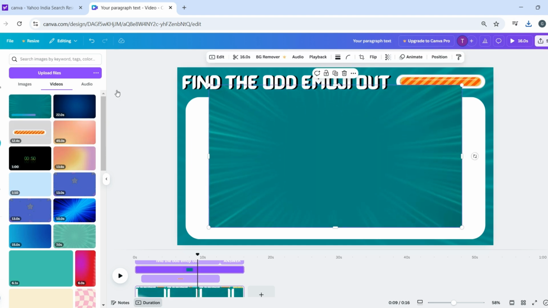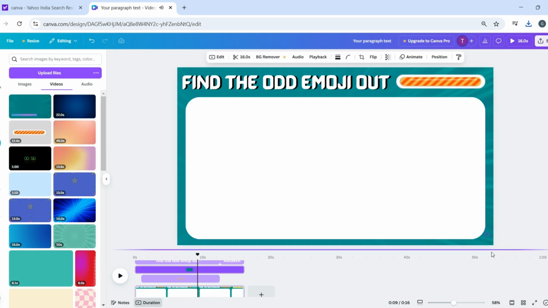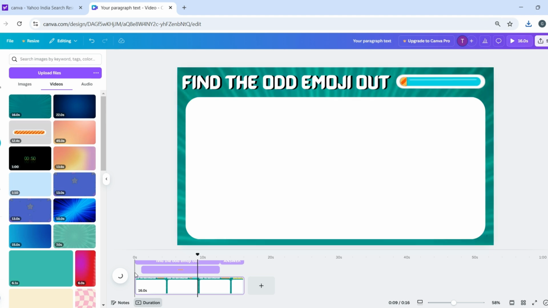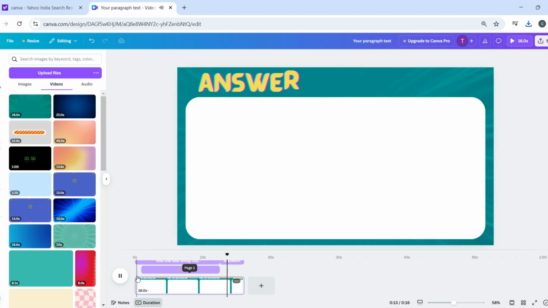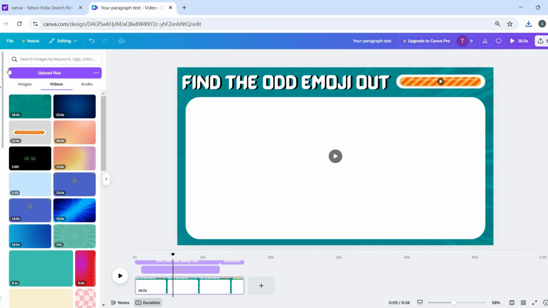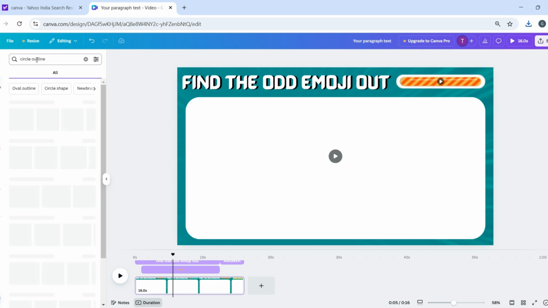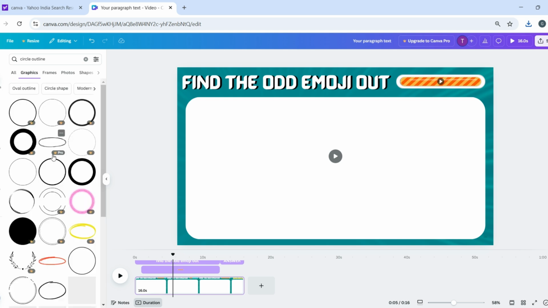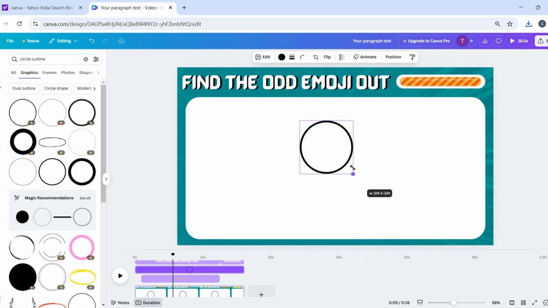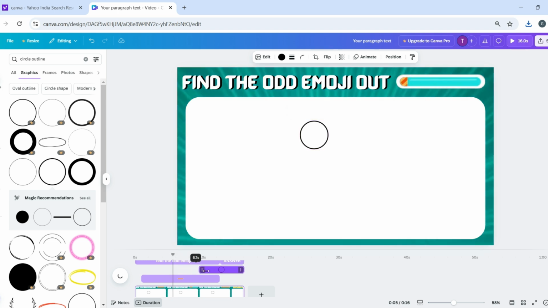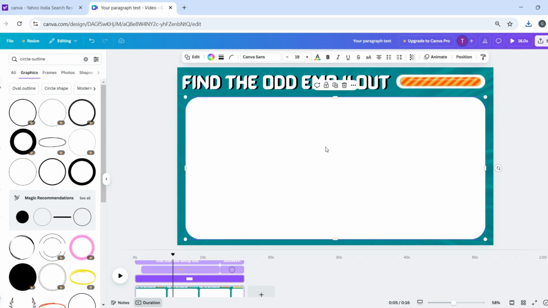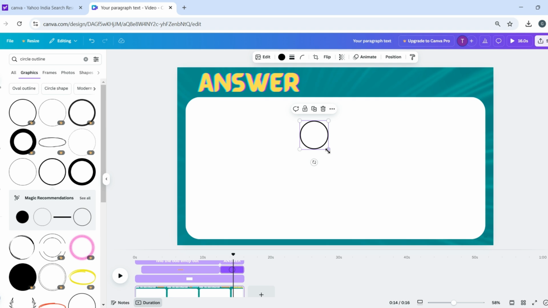For generating more slides, right-click on the three dots and click on duplicate page. Type circle ring, select this one, decrease its size, and place it here. For animation, pulse motion is more suitable. Now go in the timeline and decrease the slide size by 12 seconds. For setting timing, right-click on the timer option. The timer should be set for 4 seconds.